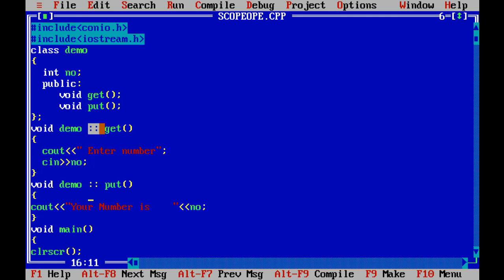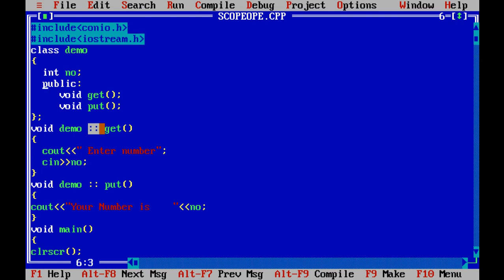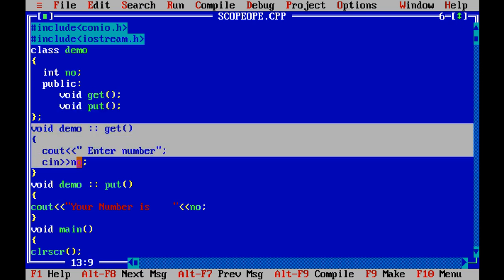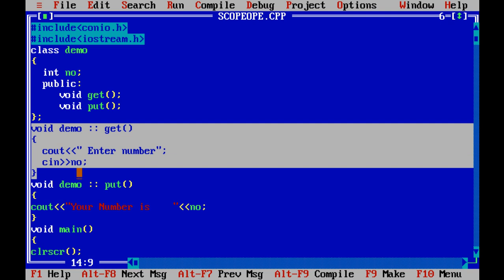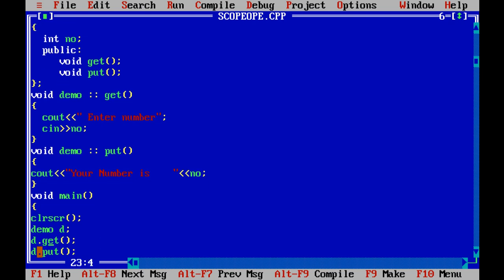The next one is the main function. Here in the main function, same as before, create an object, then d dot get data, then d dot put data. These two are the calling functions. Then functions we can define in three ways. The first one is function declaration. These two are the function declarations, all of you. Then these are the function definitions. Then this is the calling function.